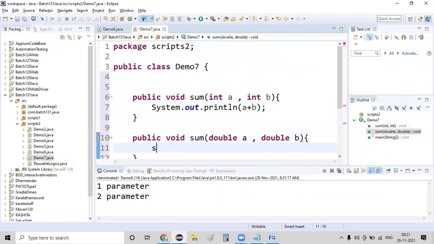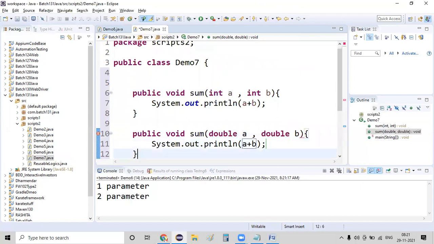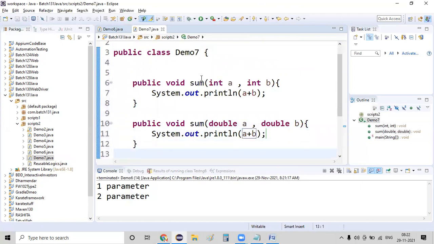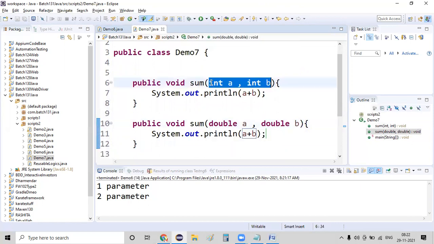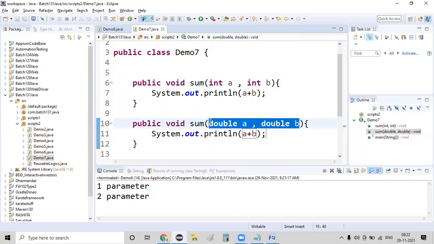Public void sum(double a, double b), System.out.println(a + b). See here, guys, both the methods are named sum itself, whereas if you observe, in the first situation we are passing the data type as integer, and in the second situation we are passing the data type as double. Even though both data types changed, we still call it overloading. Perfect, done the deal.